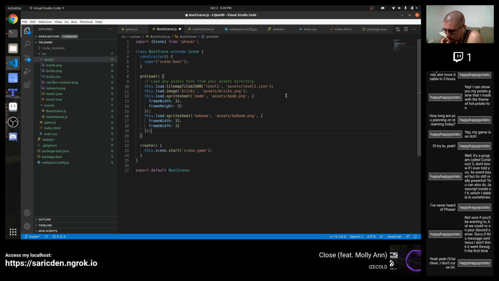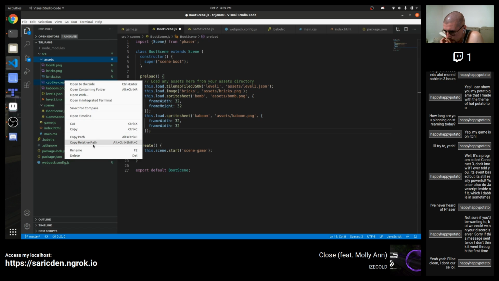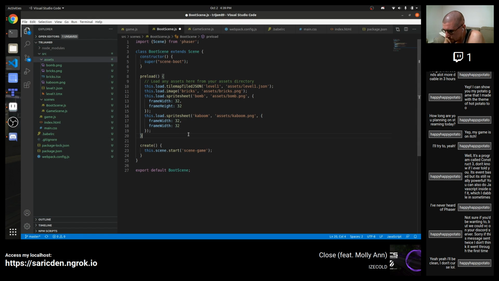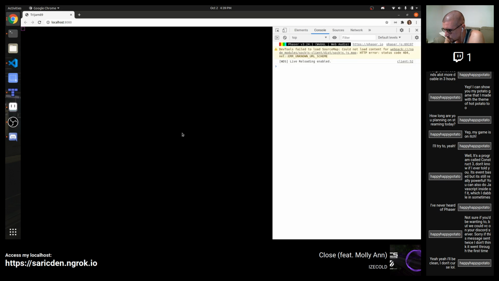Alright, so we can ditch cat-like creature. We don't need that anymore. I think that's everything we need to load in. Let's just make sure it loads everything okay. No errors. Sweet.